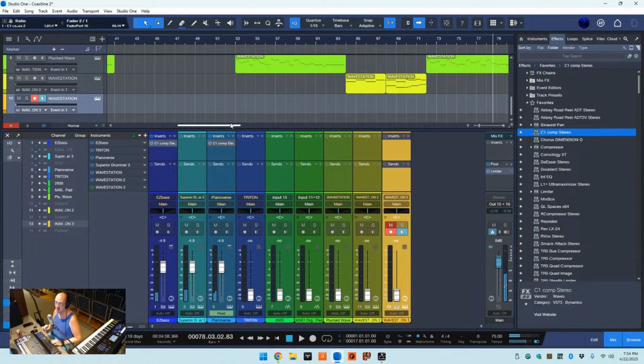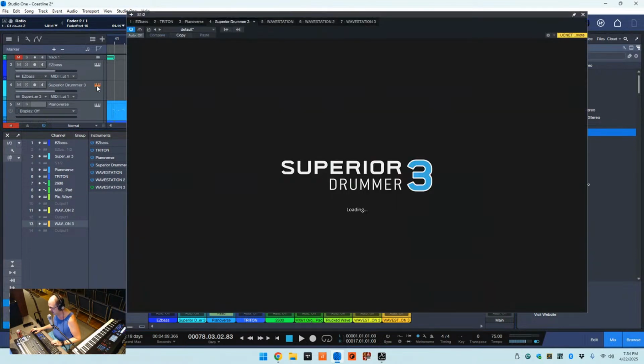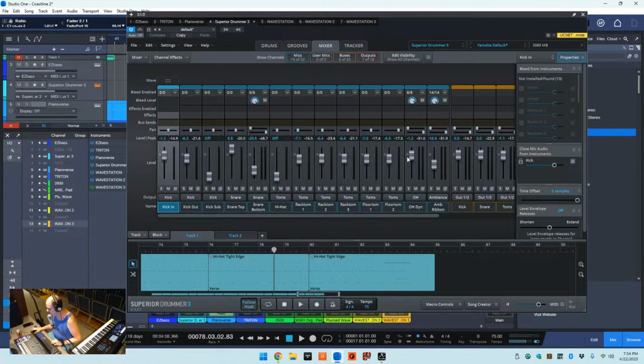All right, so let's talk about these drums. I'm using Superior Drummer 3. And if I open that up, the nice thing about it is it has its own built-in mixer. So I can go ahead and do a drum mix right in here. Superior Drummer 3 also has the ability to have multiple outputs. So I could output, say, the bass drum to a channel, the snare drum to a channel, and I could mix the drums in Studio One, and use the other plugins that I like to use.